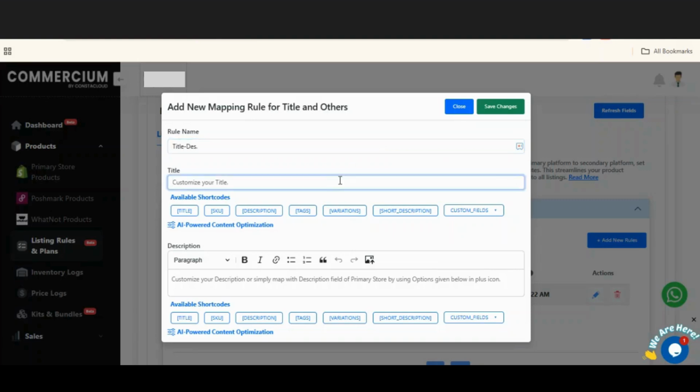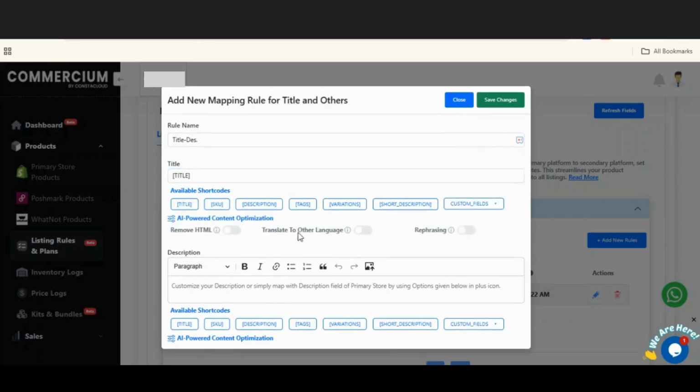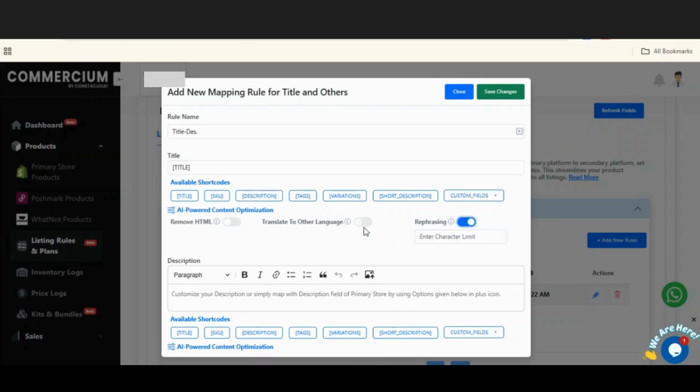Then we need to add the mapping of the title. So if you want to keep the title exactly similar to your primary store, that is Shopify, then you can just click on here and paste it. If you want to edit your title and you want to rephrase the title within certain characters, if you want to translate to any other language, you can do it.